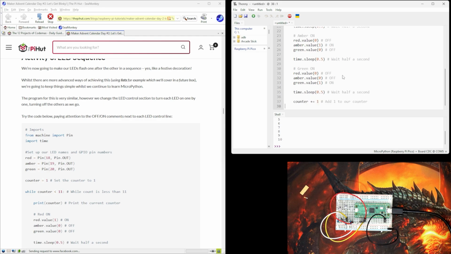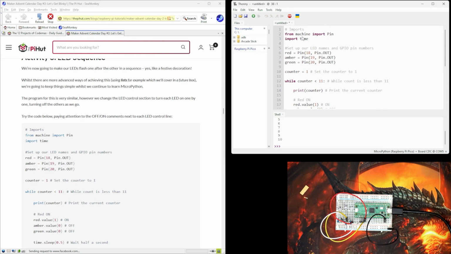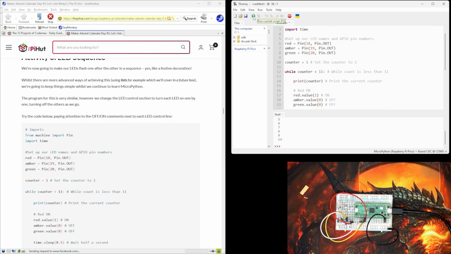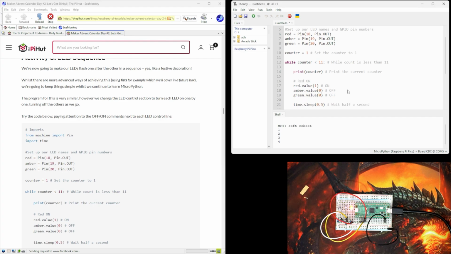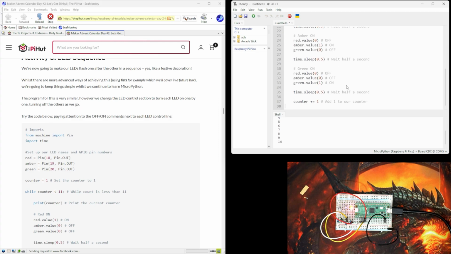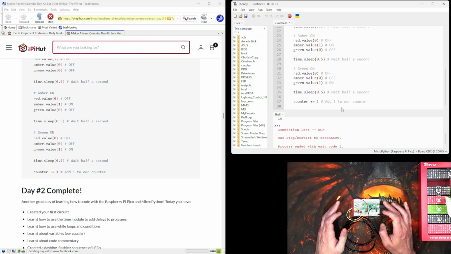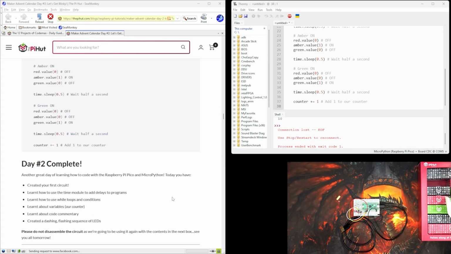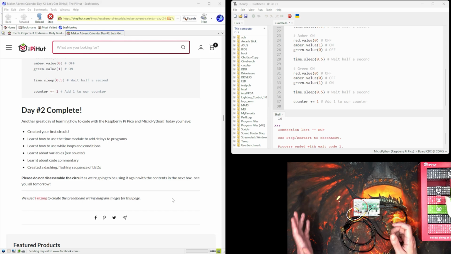Why they've done it that way around, I'm not so sure, but let's run it. There we go, green, amber, red, green, amber, red. That works. And it stopped at 10 again. So that was a fun way of learning how to program some LEDs. We've done the day 2 bit. We can have a look at the way that it talks about it there. Yep. Right, it's just telling us what we already know now.